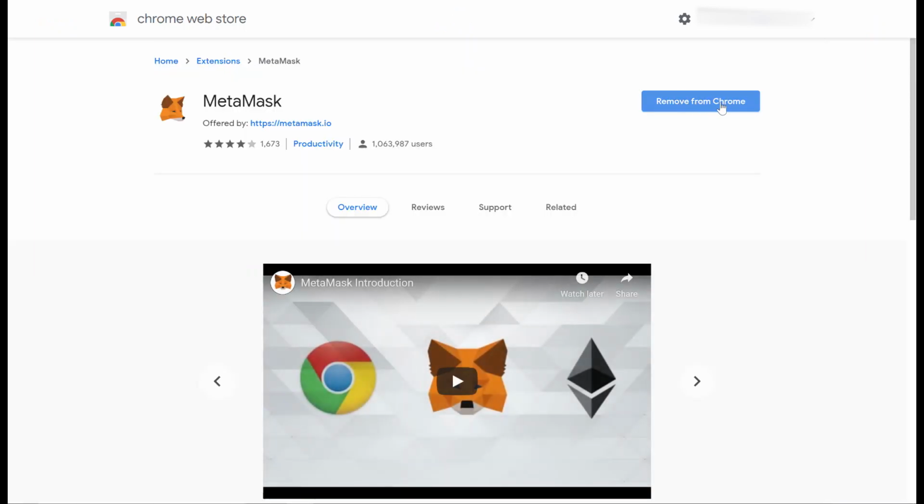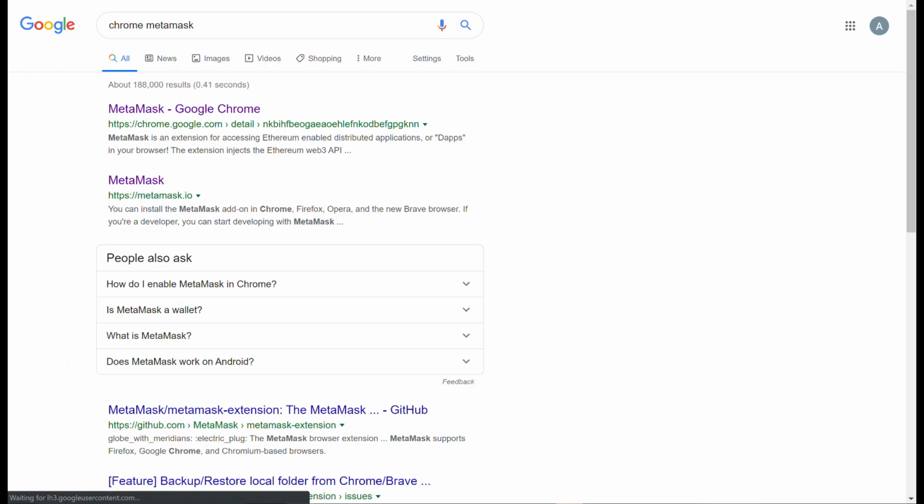I've already got it installed, which is why it says remove from Chrome. So if you don't have it, just go to that link and press install, and it should install in seconds. So back to the site, wait for that to load up.